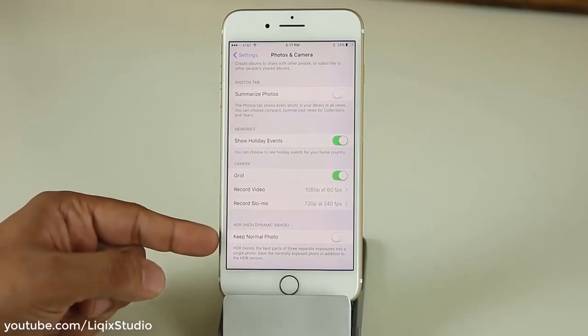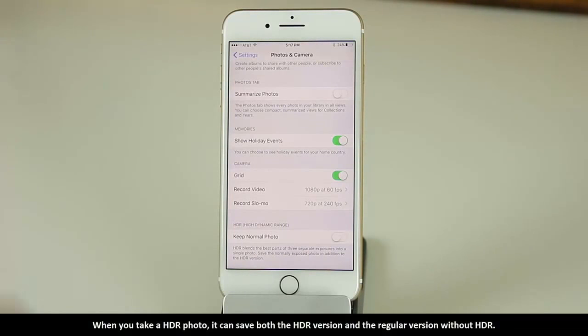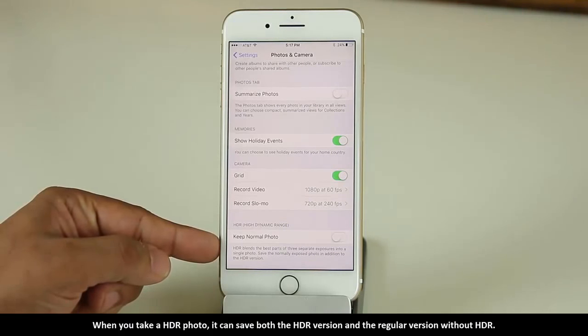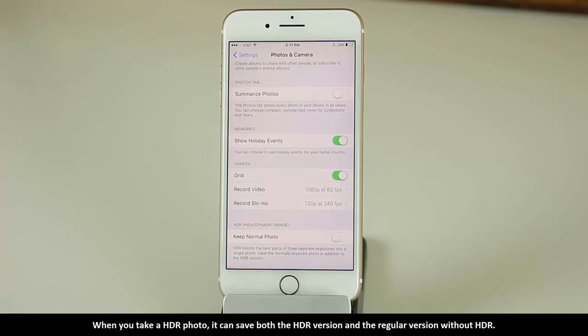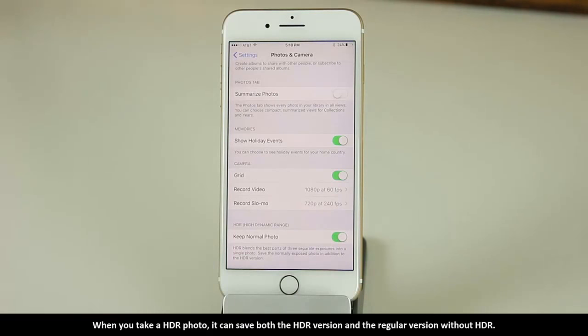And at the bottom here, we have a final option. It says keep normal photo. So as I told you, when you take a picture using HDR, what it does is it blends the best parts of three separate exposures into a single photo. So what you can do is if you enable this, it's going to show you the picture it took at the normal exposure. So remember, I said it takes a photo at low exposure, at high exposure, and at a balanced normal exposure. So it will keep the normal photo so you can compare the HDR version to the photo that you would have taken just normally without HDR.